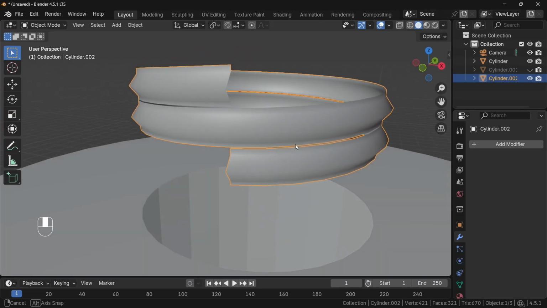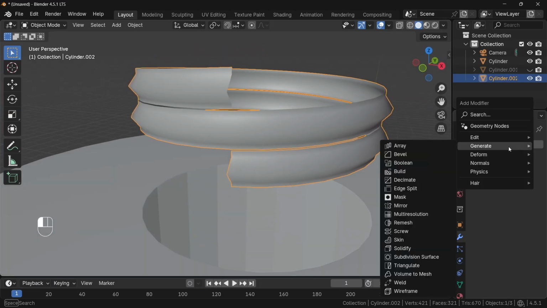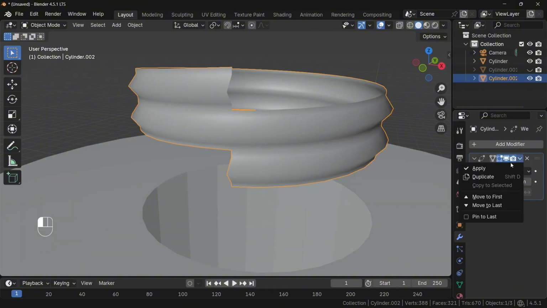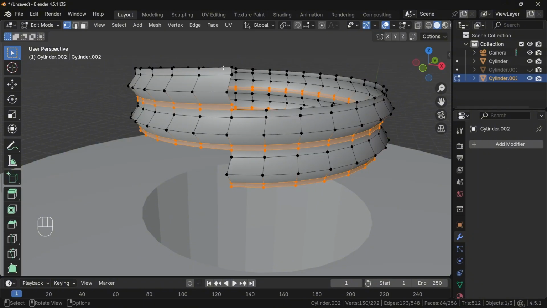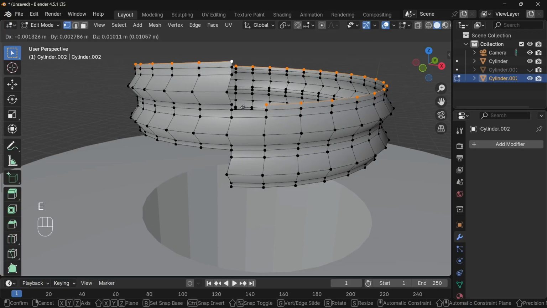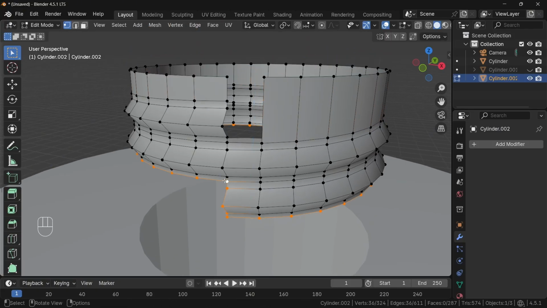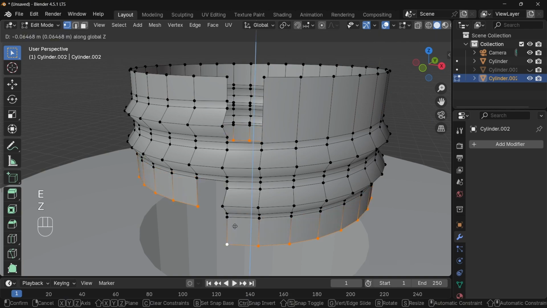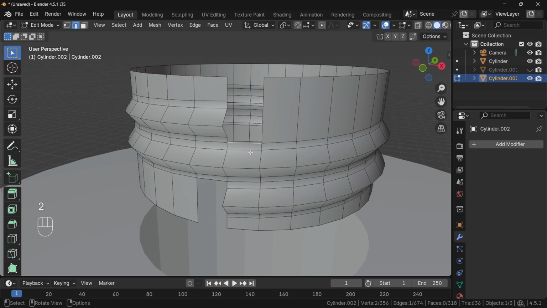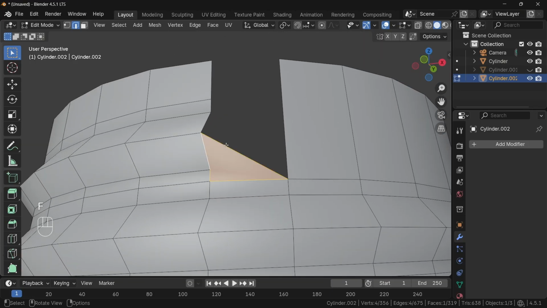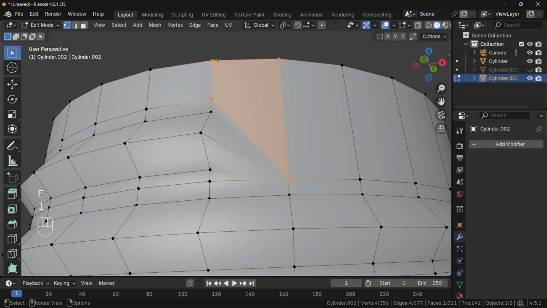Then apply the modifier. You will notice there are gaps between the threads, and we can fix this with a weld modifier, which works to close the gap. Now flatten the edges, extrude, then press S Z 0. Select 3 edges and press F to fill the gap and get clean quads.